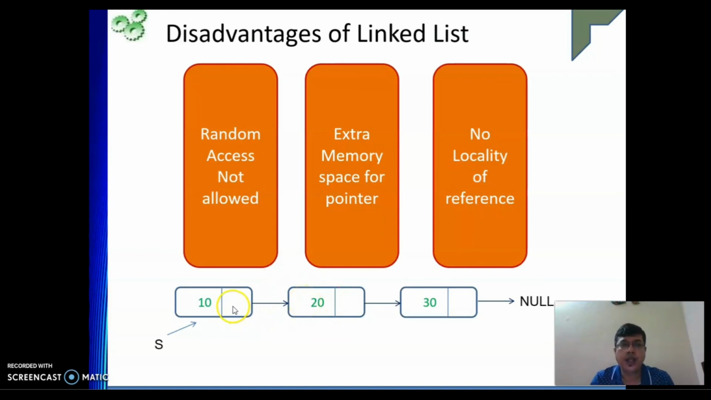The advantage of a linked list is that we can easily do insertion and deletion, because we don't have to remove or even change the data itself. Simply by changing the address, we can do it. This will be clear when we talk about creation and all these things. And the disadvantages: we cannot have random access, extra memory is required, and there is no locality of reference.